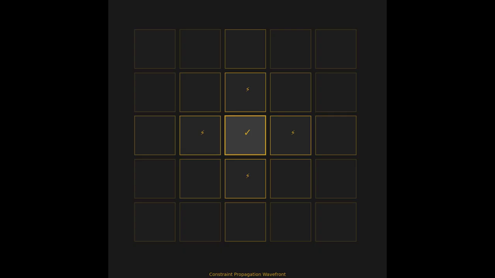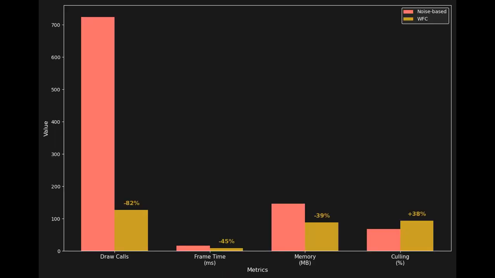Next time, we'll write actual code. We'll build a WFC solver from scratch. We'll show you how to define tile rules, how to implement constraint propagation, and how to integrate it with Unity's terrain system. Until then, remember, good optimization is not about tricks. It's about making the mathematics work in your favor. This is Mobile Terrain Forge, and this is the quiet craft of optimization.